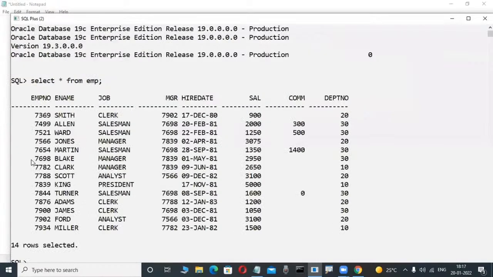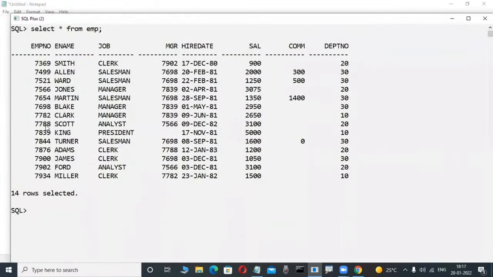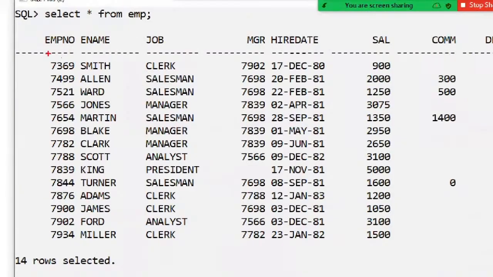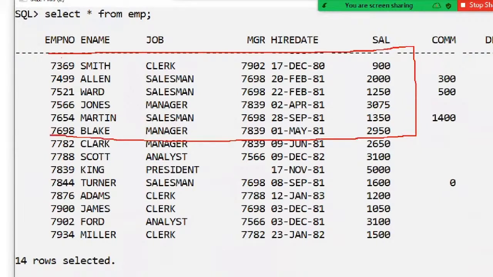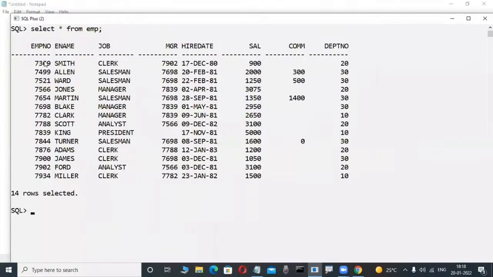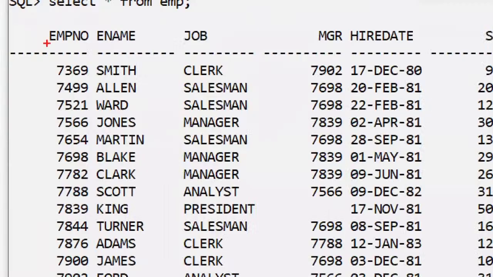For example, in this database, a structured collection of data is there, or not? Yes, they are storing data in an organized fashion. Organized fashion means maybe a table. Here these are columns, here these are rows. They are storing the data in an organized manner. Maybe this is a matrix format.